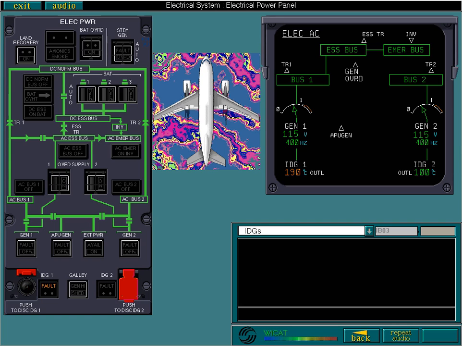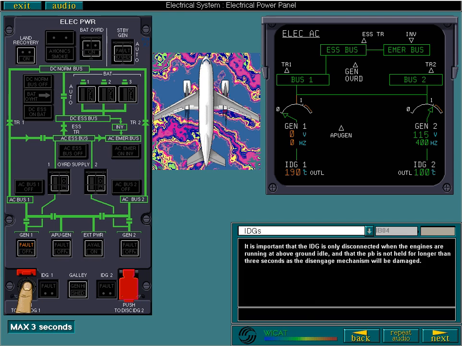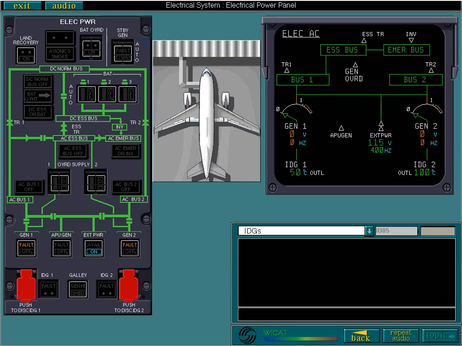Here, the guard has been raised for you. Press the push button now. It's important that the IDG is only disconnected when the engines are running at above ground idle, and that the push button is not held for longer than 3 seconds, as the disengage mechanism will be damaged. After disconnection, the IDG can only be reset on the ground by maintenance when the engines are not running.